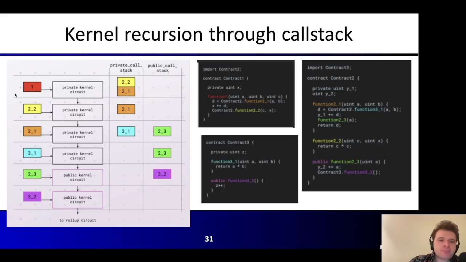Well, when we run our first iteration of the private kernel circuit, the output of that is going to push two function calls onto the private call stack, calls 2.2 and 2.1. And the idea is it's a feedback queue, so first in, first out. When we run the next iteration of the kernel circuit, we're going to pop the call to 2.2.